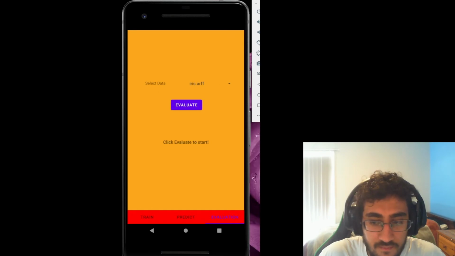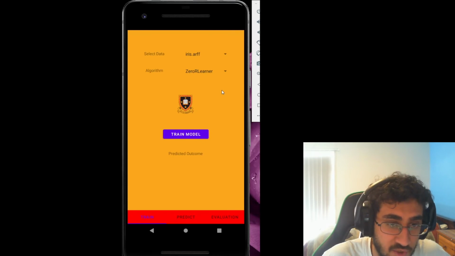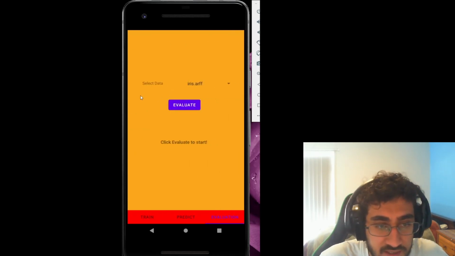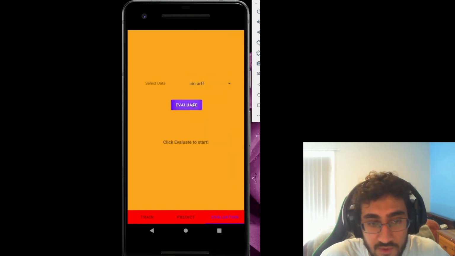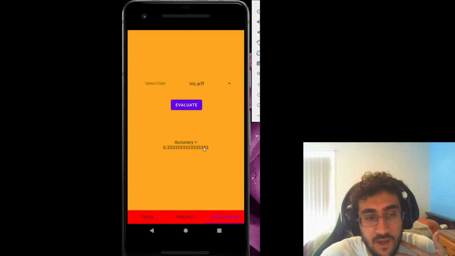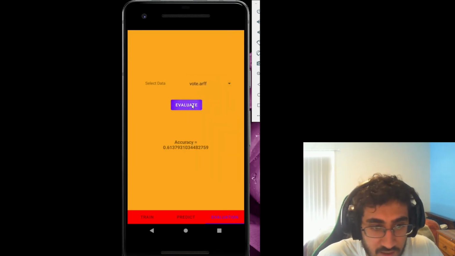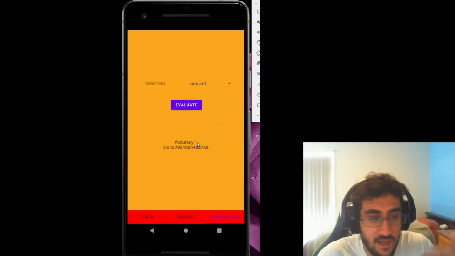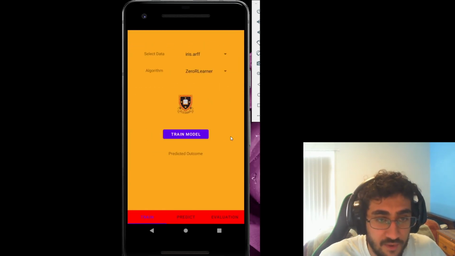In the evaluation tab, we are able to see how efficient the model we previously trained on, in our case the 0R, is. For example, we select a data set to evaluate on. So we can select the iris dataset. Once we click evaluate, we will get an accuracy of how efficient and how accurate the model is on that dataset. Another example would be the voting dataset. We can see the evaluation, and we can see that for every prediction out of all the classes and rows in the voting dataset, there is an accuracy of 61% for the trained model of the 0R.